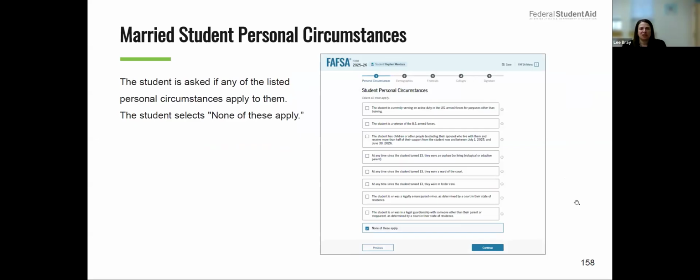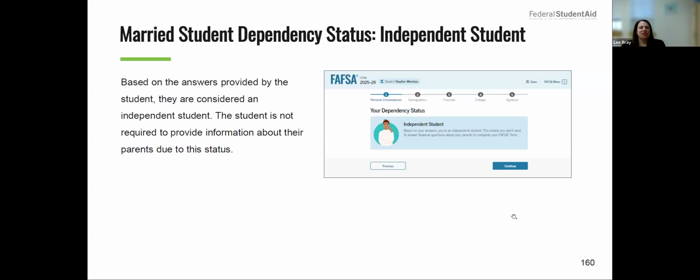So the student is always going to see this where the parent and spouse are not. And then here's the message that's going to pop up. It is going to let you know your dependency status. So most of the time this pops up because the student is already identified as being 24 or older. So it's automatically going to let you know that you're an independent student. And like it says here, this means that you do not need to provide parental information.